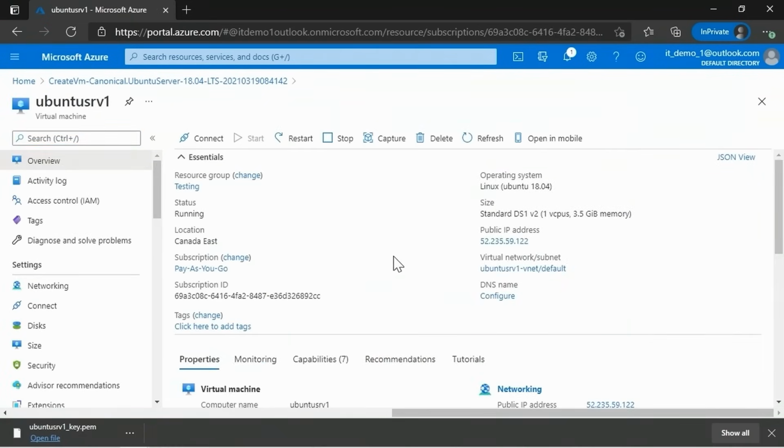So in the overview page over on the right, we have the sizing information for the VM. We have the public IP address, which I will copy. I know I'm going to need that. We see the network affiliation where this virtual machine was deployed, and so on.